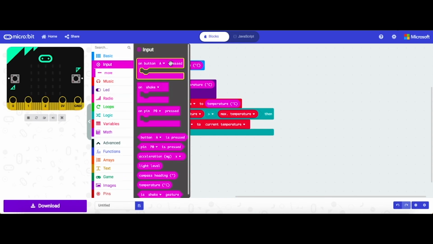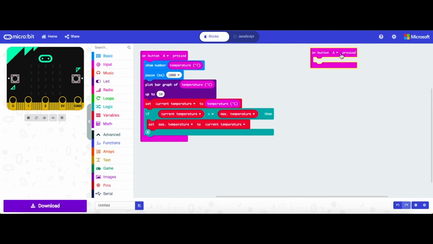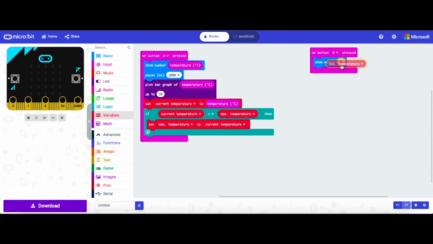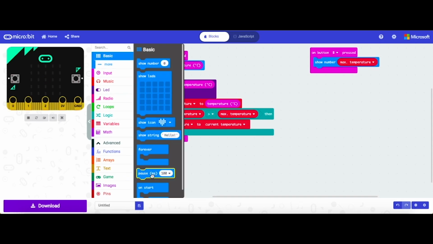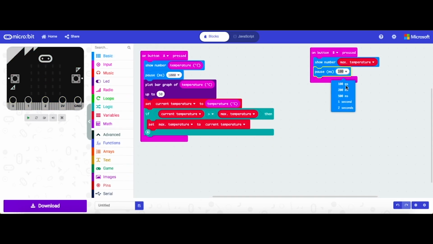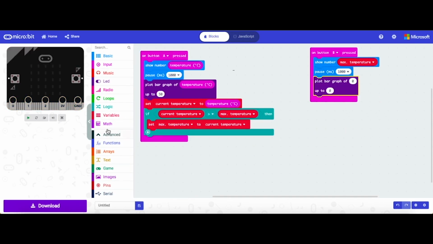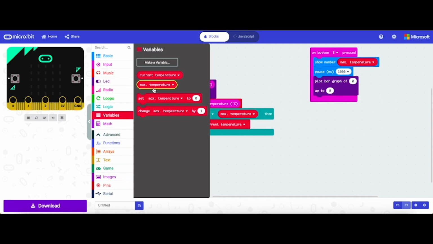And then go to input and drag on button A pressed and change A to B. And then go to basic and drag show number. And then go to variable and drag maximum temperature. And then go to basic and we're going to drag pause and press 1 second, which is 1000 that we just said. And then we'll get this big block out from LED.